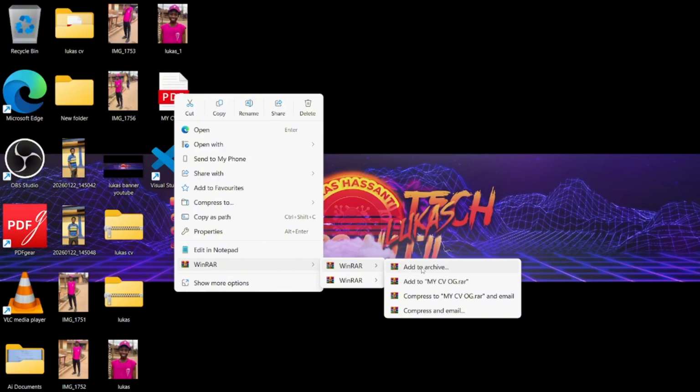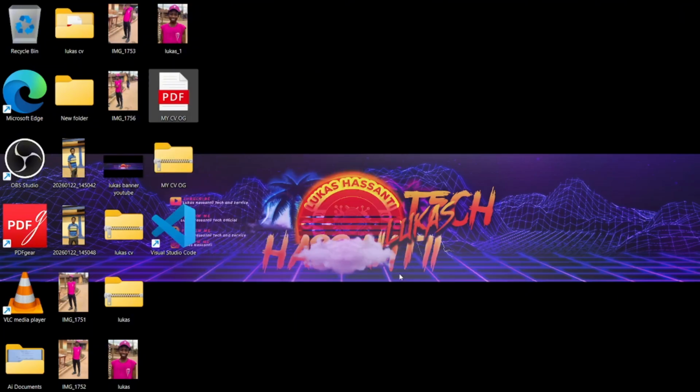So add to archive is the same as that one. To zip it, add to my CV, that is just like it will save the name of the file with the zip folder, which is actually very cool because you don't have to bother renaming it. So I click on it and this is it. As you can see here, look at it.